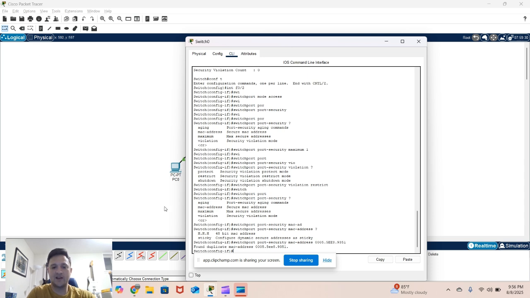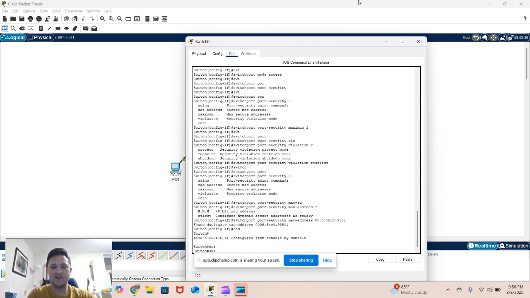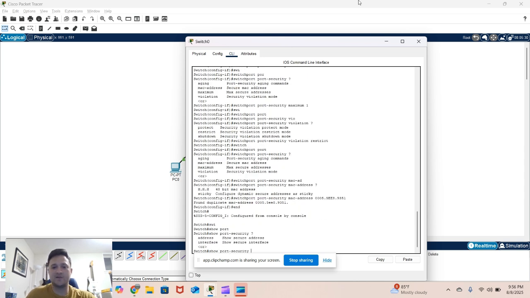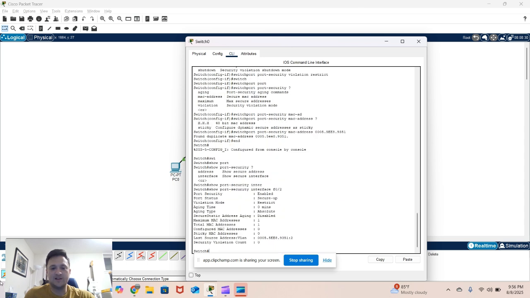So once again, we'll end, and we'll check our port security here. We'll do interface F0/2. You can see once again that the port security is enabled, violation mode is restricted, I have a maximum MAC address of 1, and right now this is actually showing as a total MAC address of 1 because I hard-coded my MAC address into here.